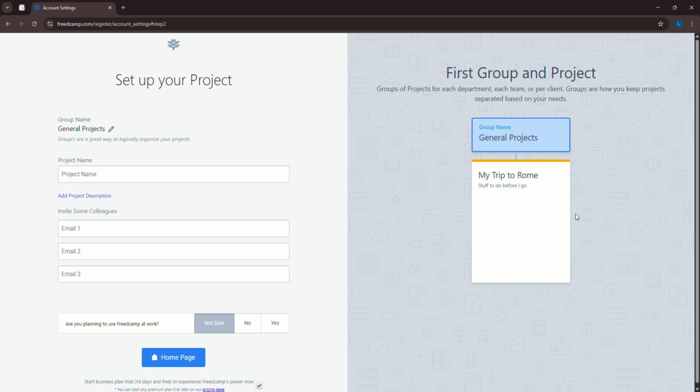So here is a quick Freedcamp tutorial for beginners. Let's cover the basics. So once you're logged in, of course I'm not still logged in.